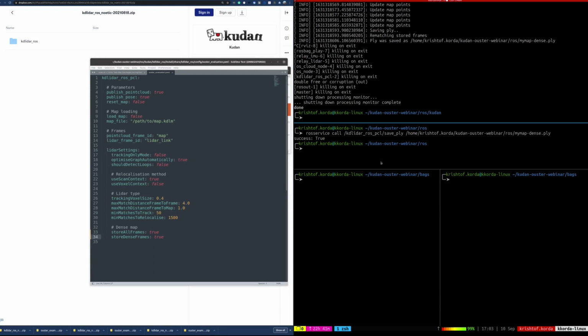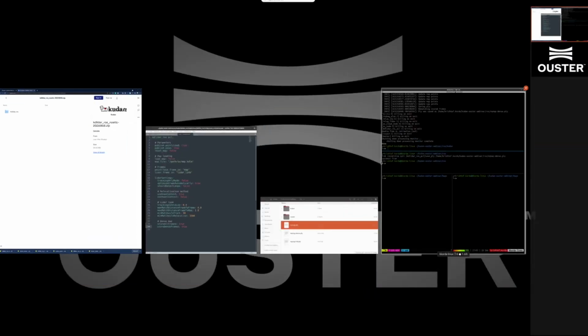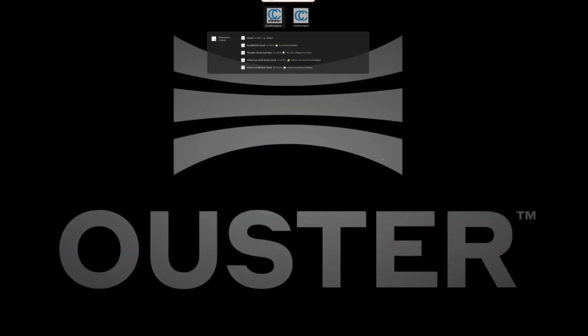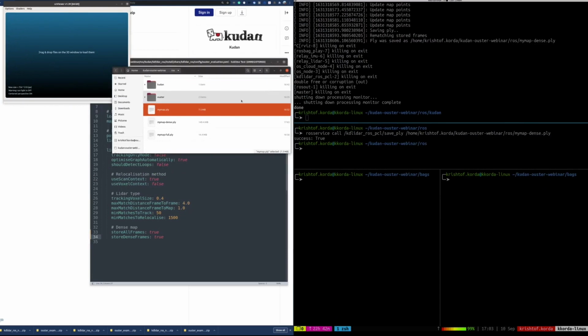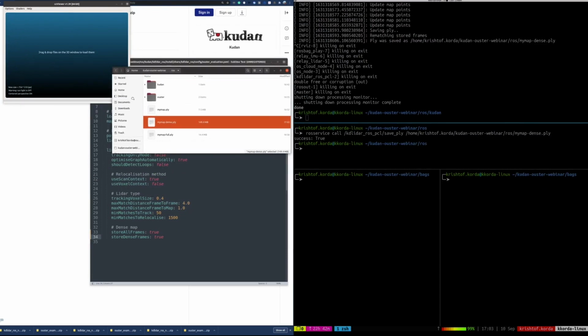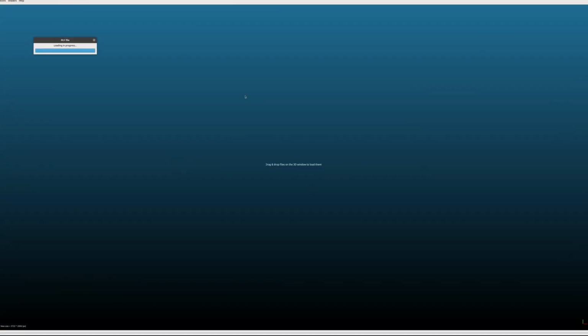Okay, so let's go to CloudCompare again. Go to the viewer. And let's see the dense point cloud. Let's see if we got any data out of that. It wasn't showing up in RViz, but it is super dense. But oh, here you go.